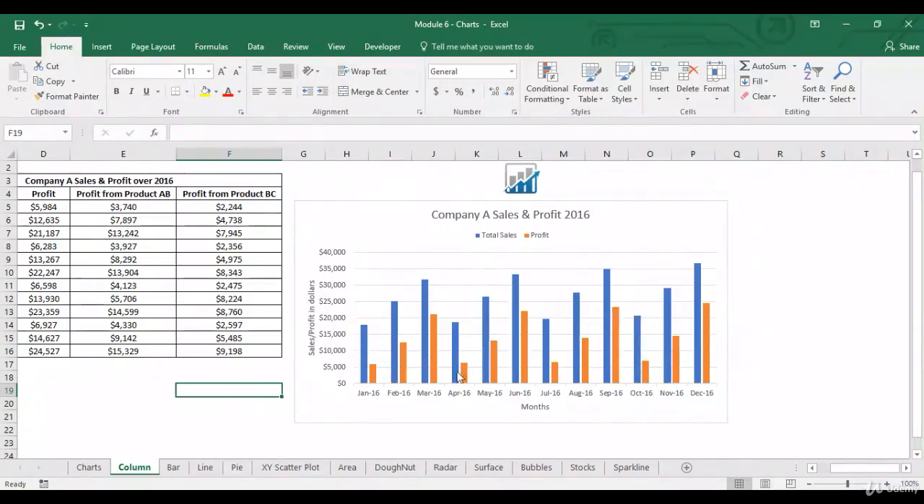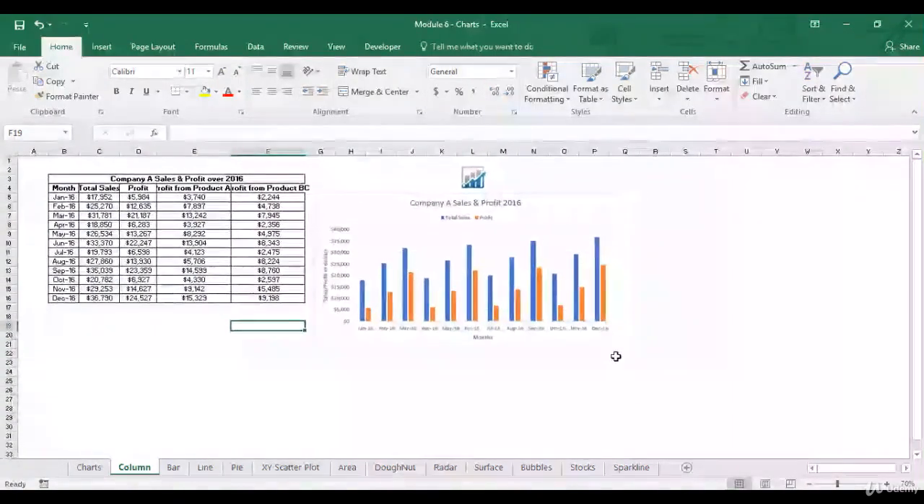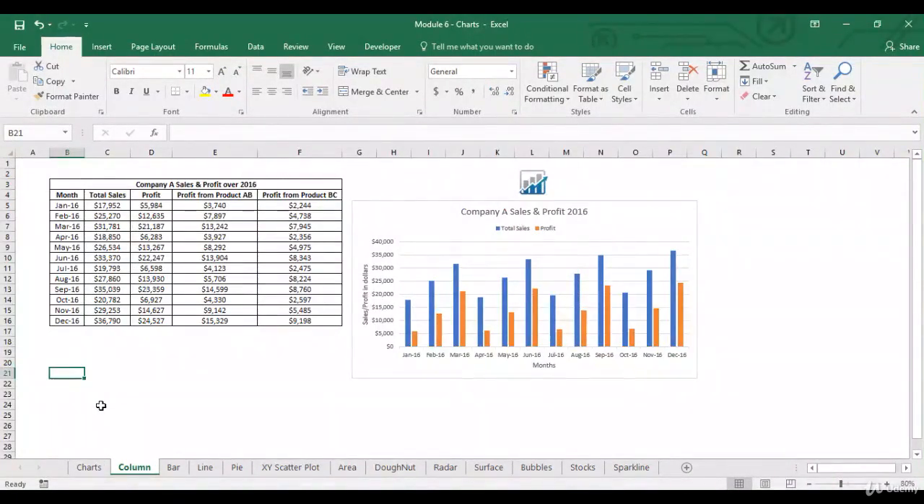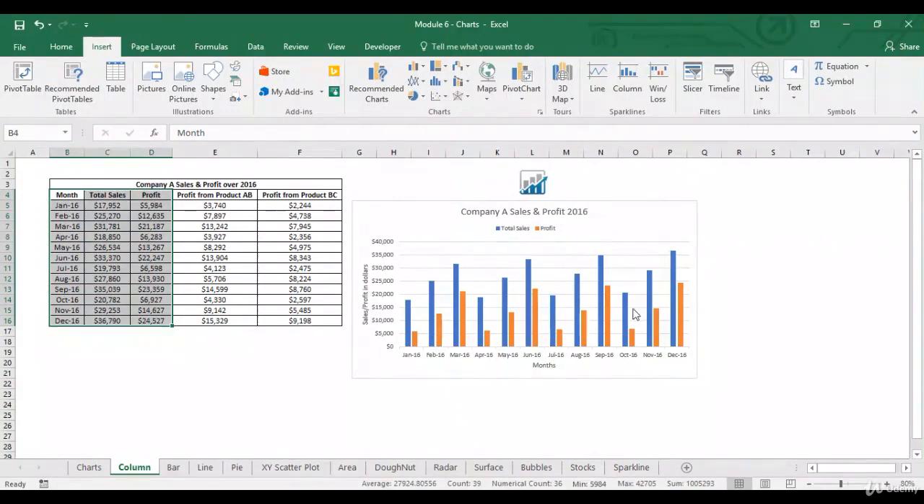So this graph clearly shows that there's a really close correlation or relationship between sales and profit, which in real life is the case. Let's zoom out a bit. One important thing I want to point out is that when you selected this entire data which you wanted to plot and went to Insert chart, this got populated automatically.